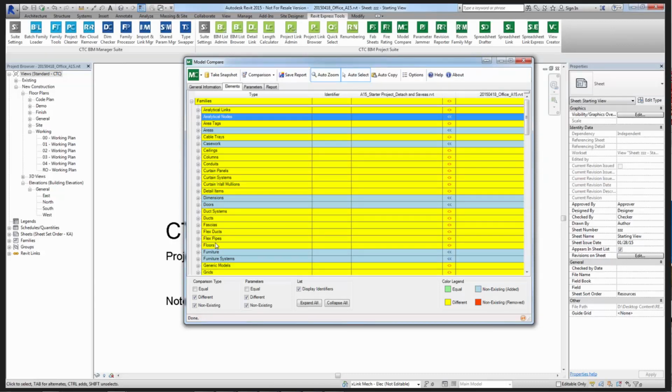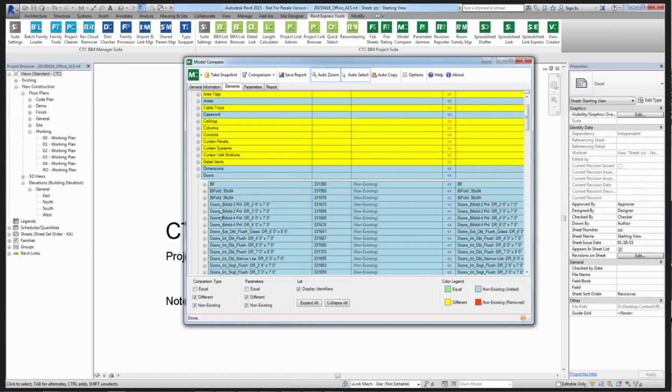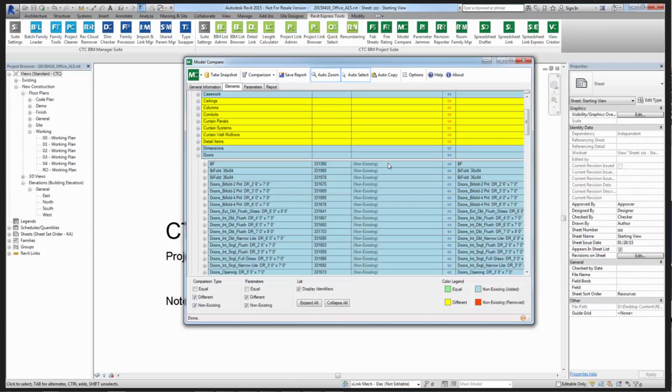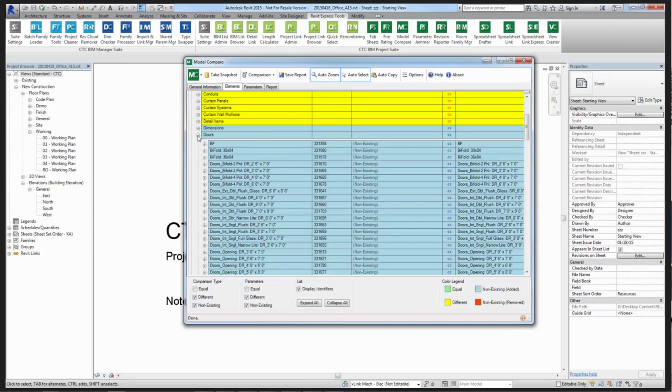Now, if I'm in the world of architecture, maybe I care about the doors. What's different with the doors? In fact, there weren't any doors before. There were no existing door types in my project at all. And now all of a sudden, they're using a whole bunch of new door types. And I can find out what they are. I can start seeing all the family names that have been loaded in. And I can start getting a plan together to see if they're my standard doors or if they're coming from some kind of outside source.